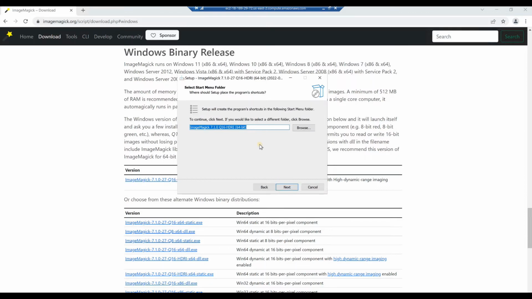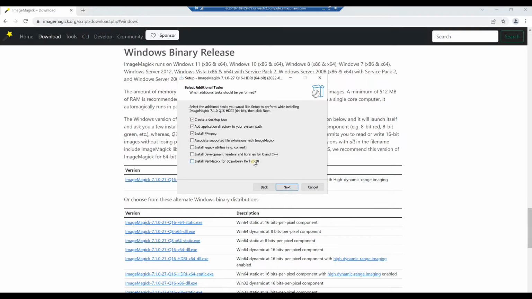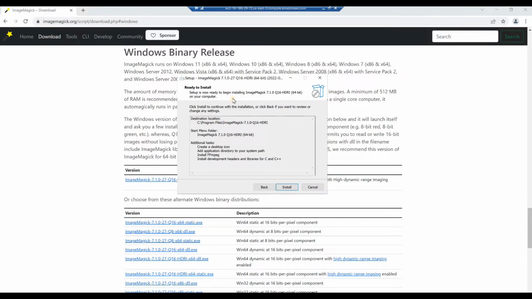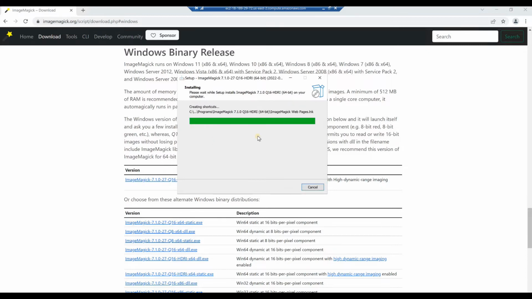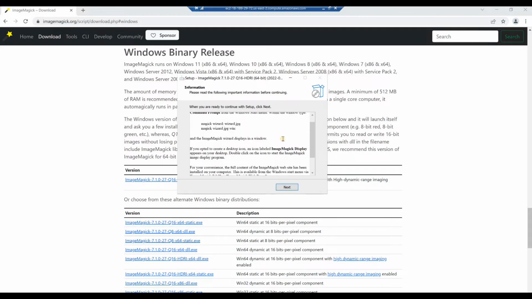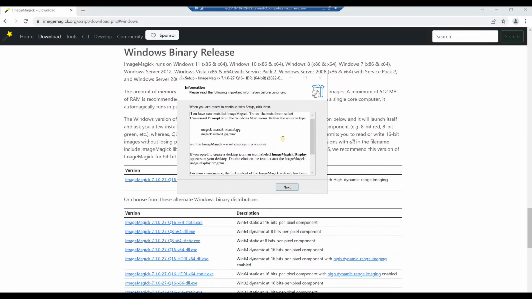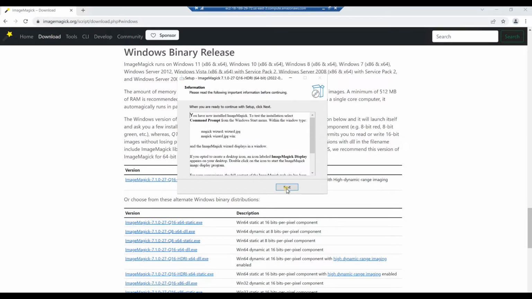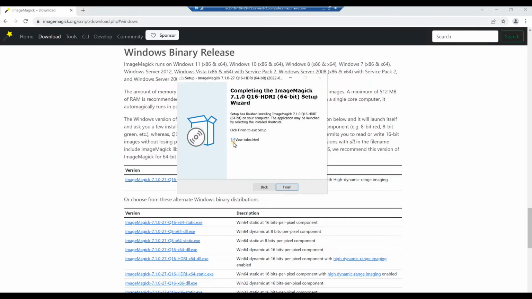In the Select Start Menu folder page, accept the default Start Menu folder and click Next. In the Select Additional Tasks page, check Install Development Headers and Libraries for C and C++ and click Next. In the Ready to Install page, review the settings shown and click Install. In the Information page, review the commands suggested to check successful installation and click Next. In the Completing ImageMagick Setup Wizard page, uncheck the View index.html option and click Finish.